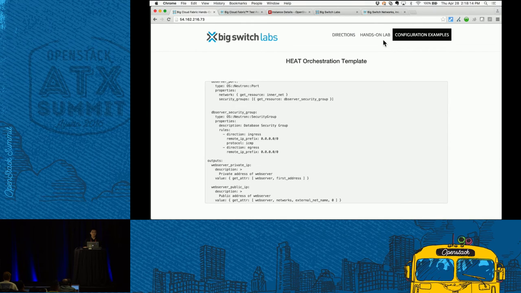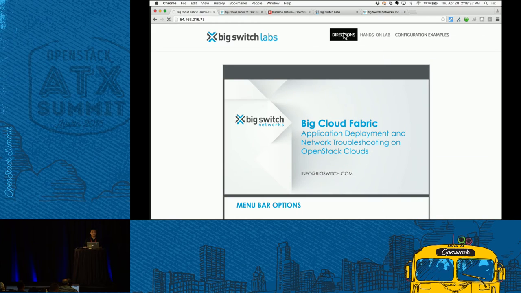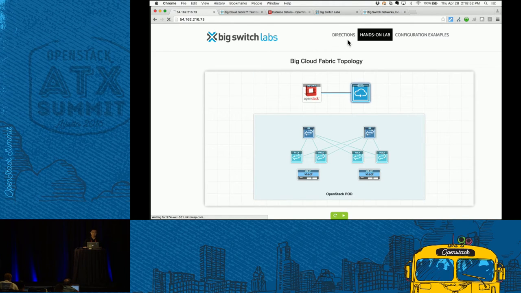Another thing is, once you get into this lab environment, there are three tabs on the top right. So the first tab is called directions, where you can find the slides. It's a self-guided menu. If you follow the slides, you will accomplish whatever we show today. Take your time.